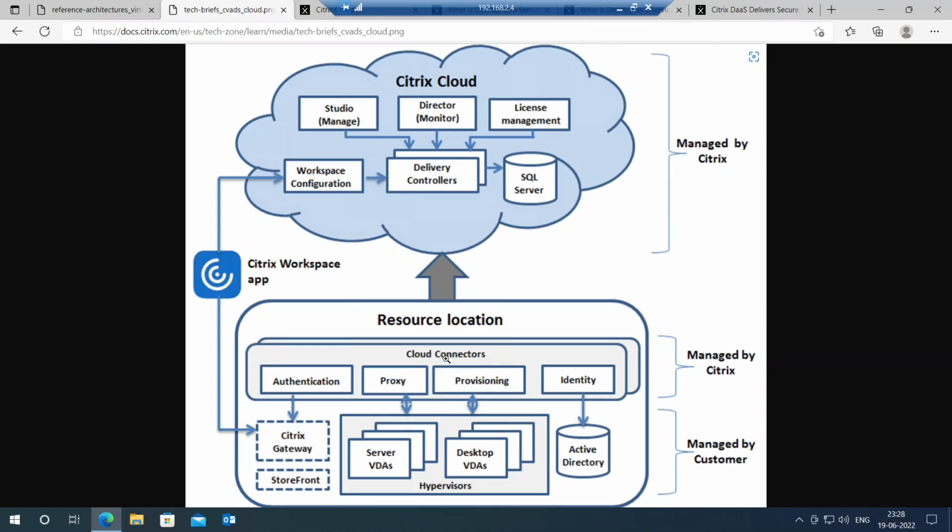In this particular section, I'm going to install cloud connectors in my lab environment. After installing the cloud connectors in my lab environment, I'm going to integrate or connect these cloud connectors with the Citrix Cloud, because in order for the Citrix Cloud to communicate with the resource location, we need to have cloud connectors deployed in the resource location. This is mandatory.